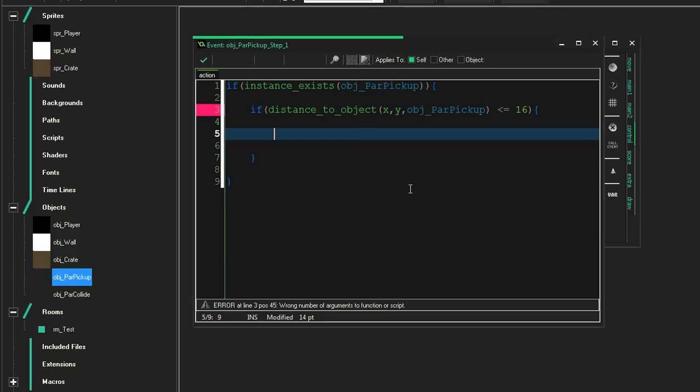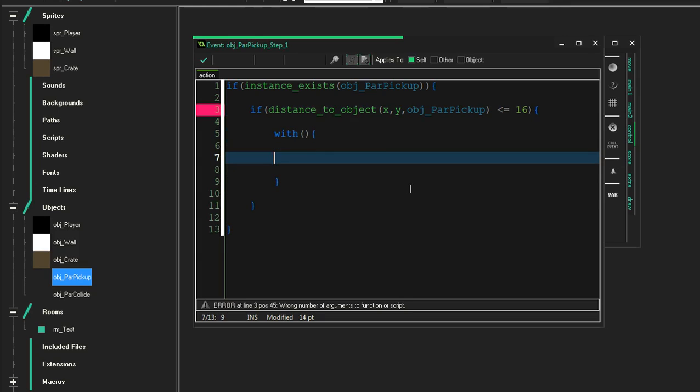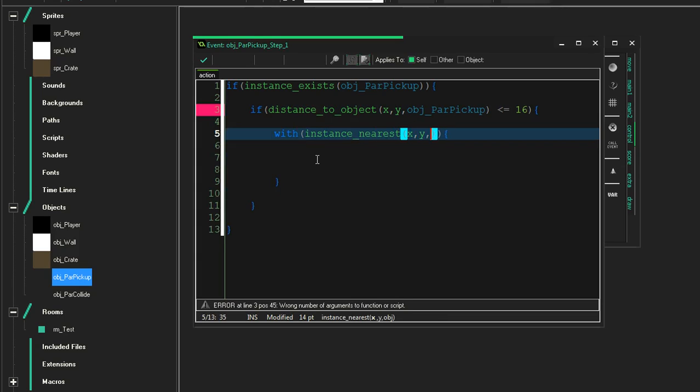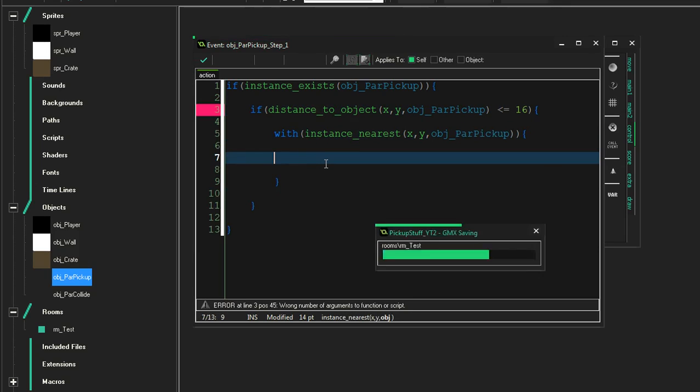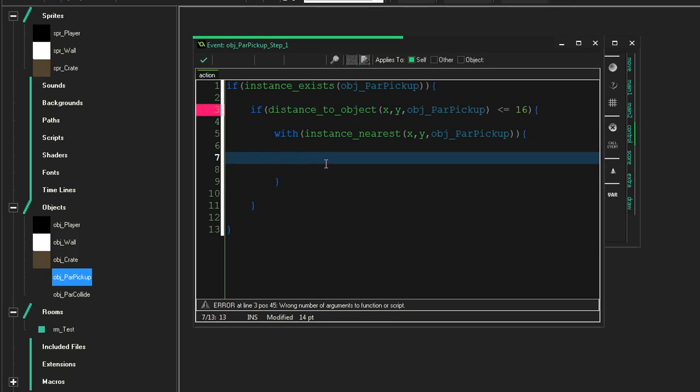So then we say with. So we're going to refer to a different object, and we say instance nearest of the instance nearest our position of par pickup. We're going to set that to our object that we're holding. So we can say global.holding, so now equal to true because we're holding something.